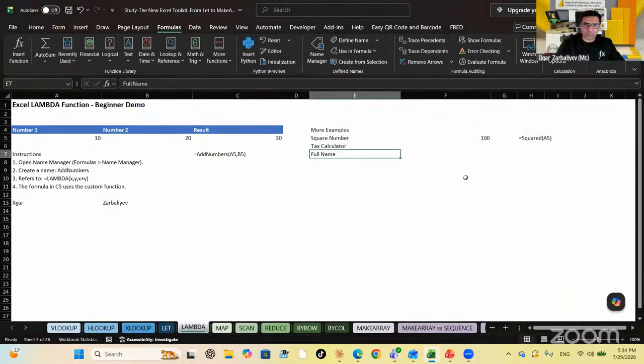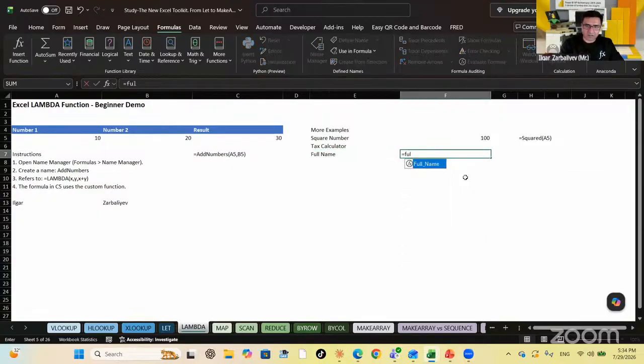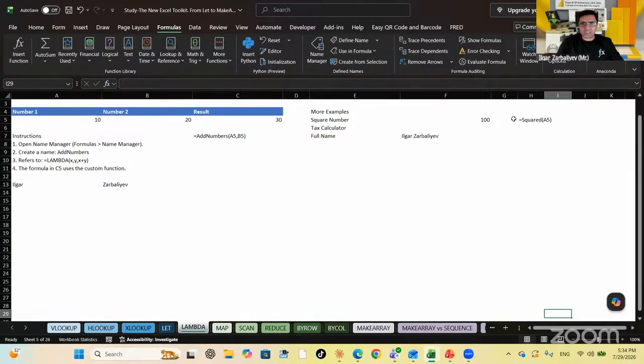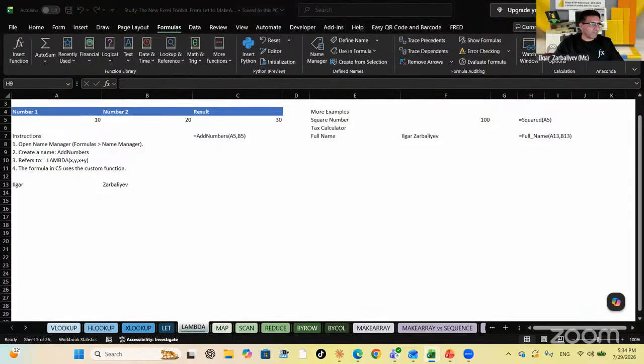And I'm going to apply this new lambda here, like saying full name. My x value is going to be this one, my y value is going to be this one, and I'm getting the necessary answer. So this is what we do. Well, let me do formula text. So this is what we do with the Lambda function, right?